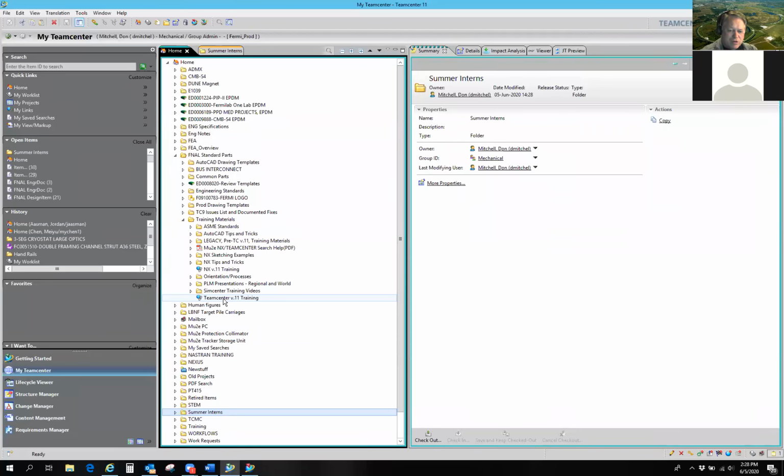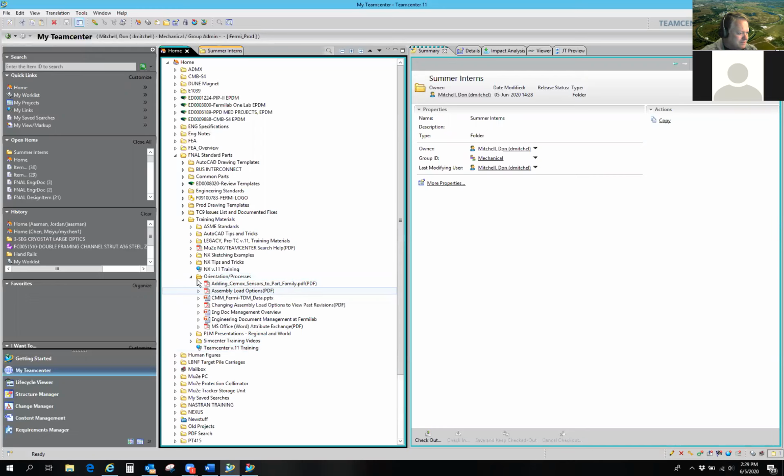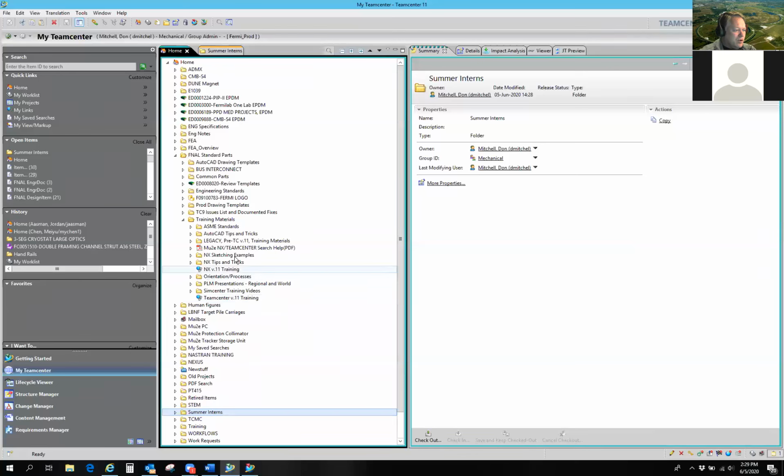I strongly encourage you to go into YouTube and just type in anything on NX, NX modeling, NX sketching. And to that point, I wanted to show you that underneath training, let's see, where do I have it? Underneath orientation processes, let's see if it's there. No, oh, here it is, NX sketching examples. If you really want to have some practice learning how to model, then you'll go to the sketching examples that I have set up for you here.